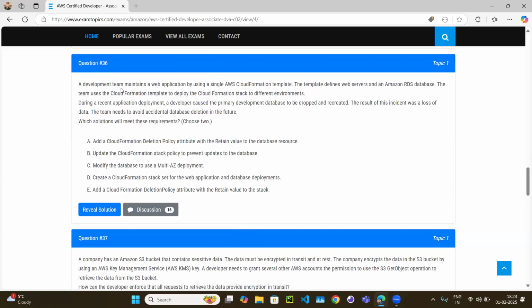Question number 36. A development team maintains a web application by using a single AWS CloudFormation template. The template defines a web server and database. The team uses the CloudFormation template to deploy a CloudFormation stack to different environments. During a recent application deployment, the developer caused the primary development database to be dropped or recreated because he is creating the database using the CloudFormation template. So when you deploy the CloudFormation template, the resources are getting deleted and recreated.